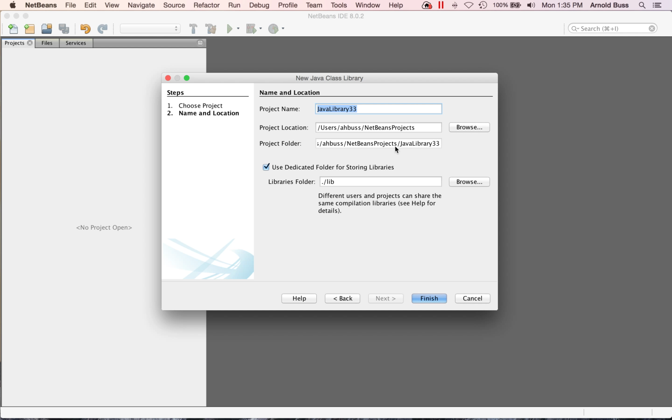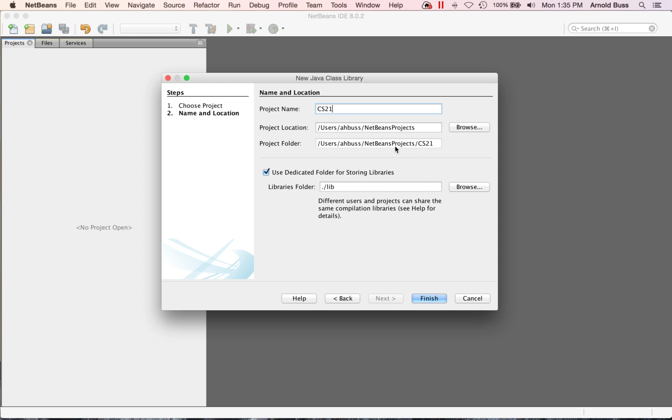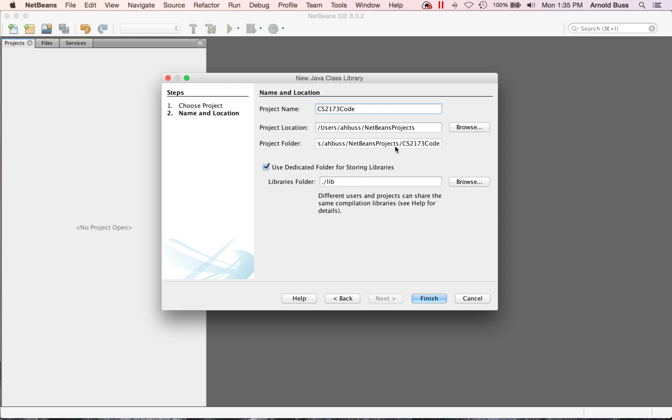And then this is an opportunity to name your project. I would suggest something like CS2173 code because this is CS2173 and we will be putting code in there. Their suggested location is in a directory called Netbeans Projects. If you're running on Windows, this may be in your Documents folder where it suggests.